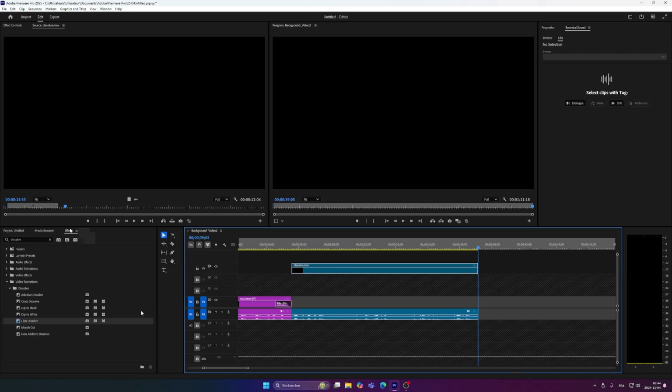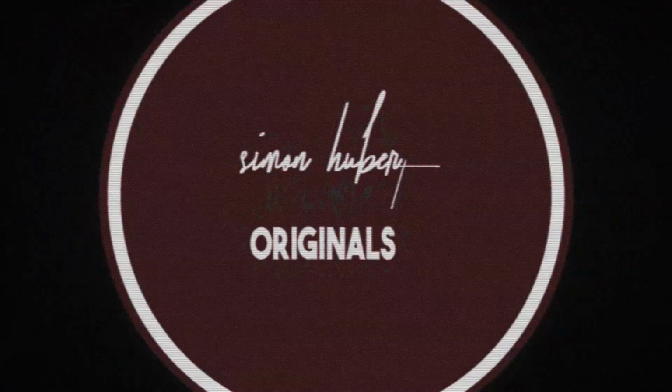Then in the effects panel, choose film dissolve and drag and drop at the beginning and at the end of your video track. Finally, you can click and size the length of your effect.